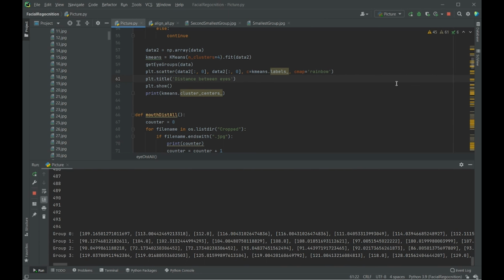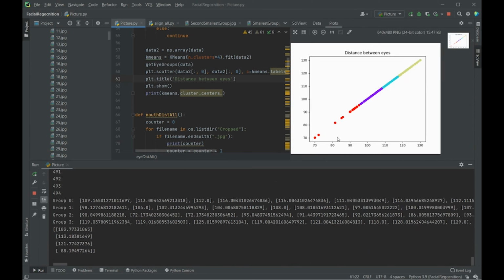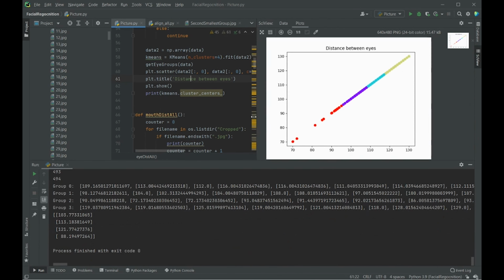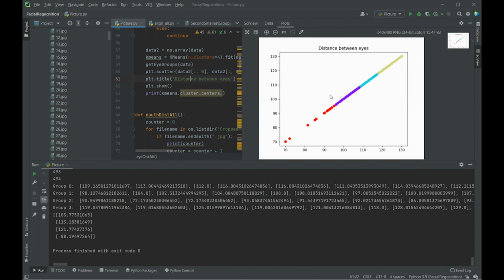In a second, it's going to show the graph. So this is the k-means graph that we generated. You're going to see there's 4 different colors. Each color represents a different group. So this yellow group right here is the largest gap between the eyes because it has a higher number.